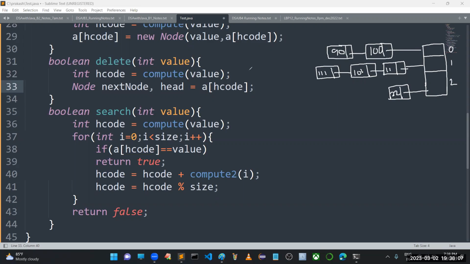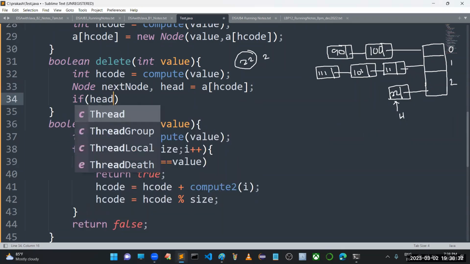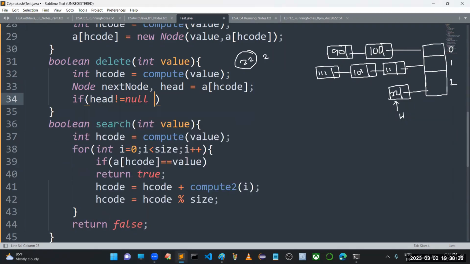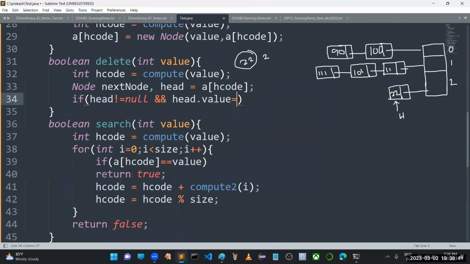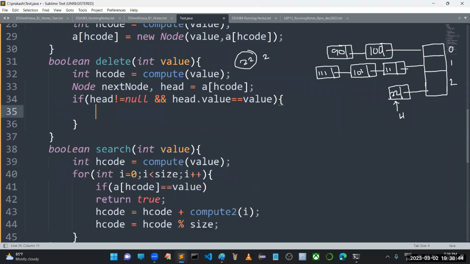Now, which value do I want to delete? For example, consider I want to delete 22. What will happen? What is the hash code for 22? 2, right? So A of hash code will become head. This will become your head node, A of 2. Now after this, what do we have to do? We need to check whether your head is not equal to null. Yes, it is not equal to null. At the same time, head dot value is equal to the value which you have given. Yes, my value is 22, head value is also 22.